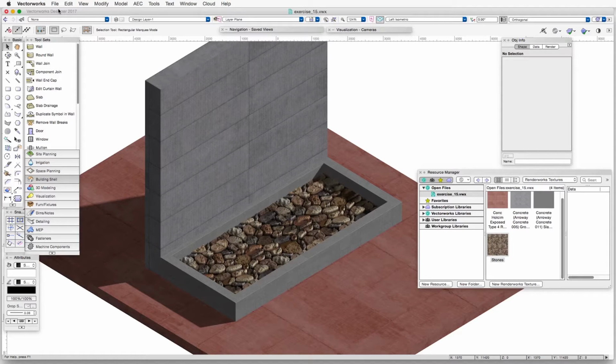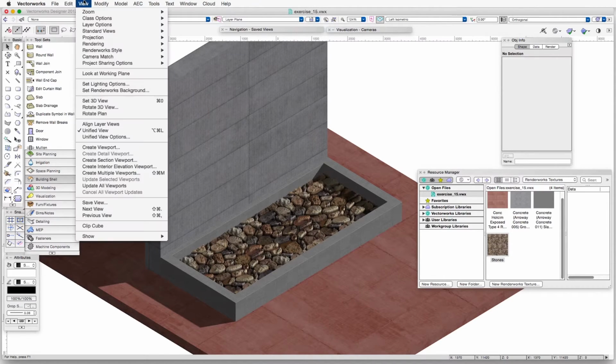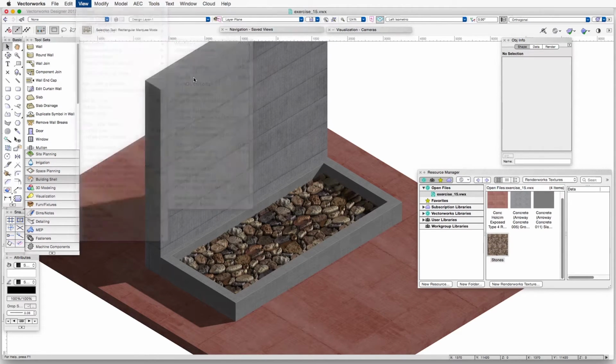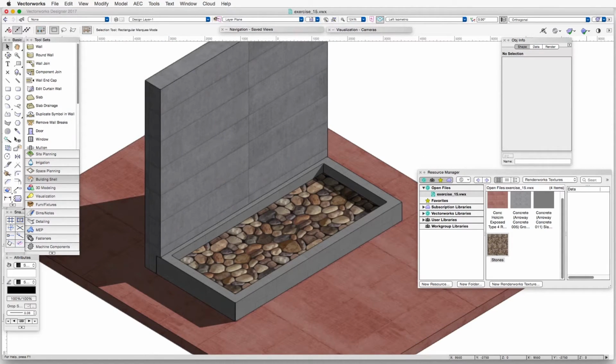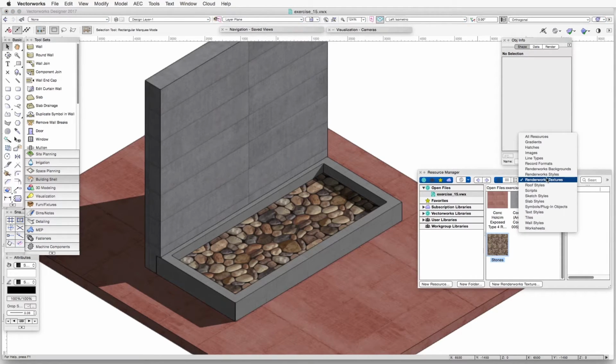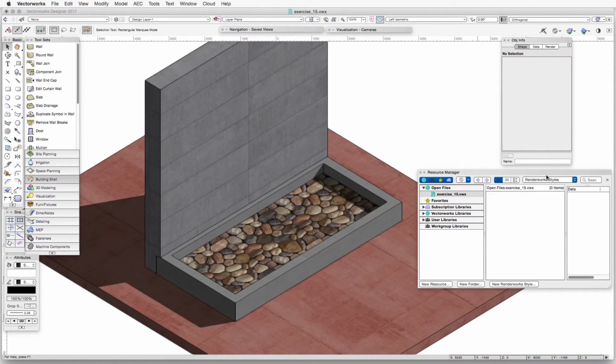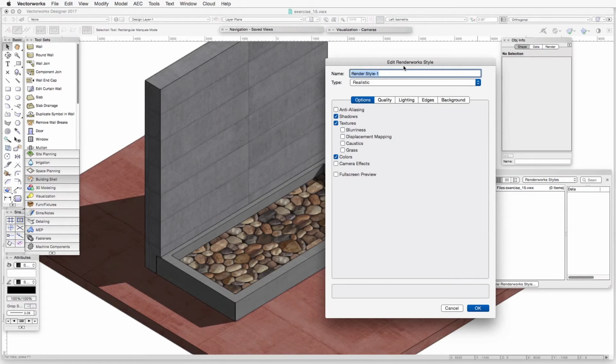Now, let's make sure that RenderWorks can show displacement mapping. We'll discuss RenderWorks styles in more detail later, but for now, we can take a quick look at the displacement mapping settings in a new RenderWorks style in case you'd like to experiment. Go to the Resource Manager. Click in the Resource Type drop-down box at the top and select RenderWorks Styles. Now place the cursor in the Resource View pane below, right here. Right-click, and then select New RenderWorks Style in the current document.